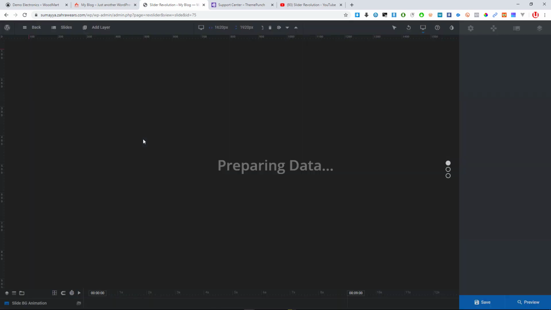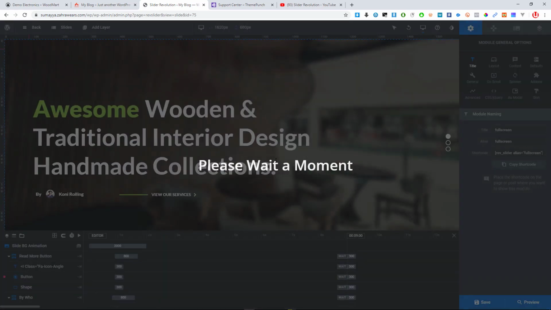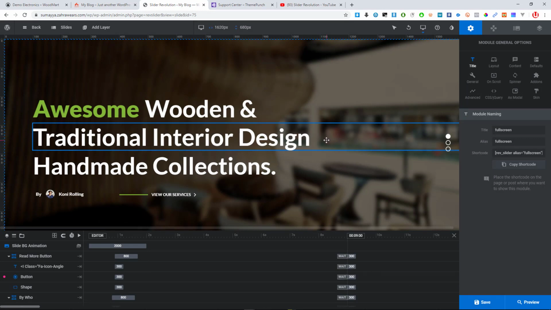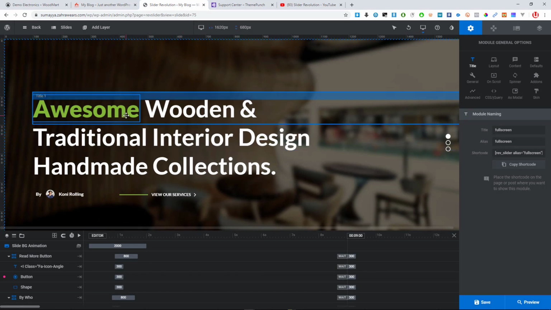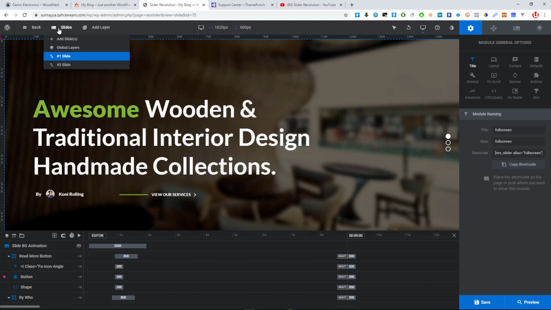So I'm going to show you the basics that you can use to edit, or you can create your own straight from scratch. So this is the slider that we have at this moment. When you open it, it will show you in this way. We have different options here. Among them, if you want to go back to all the sliders, you click here and it will take you back to all the sliders.